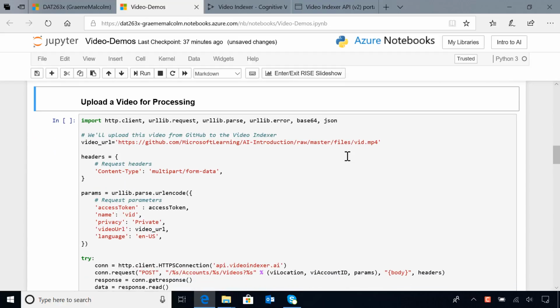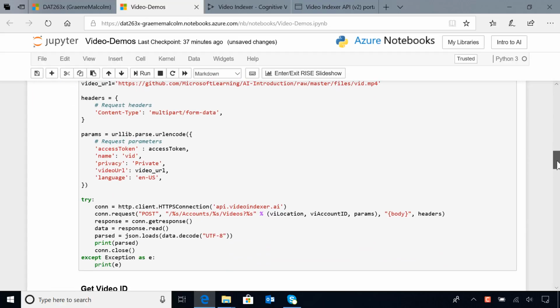And what I'm going to do is upload a video. I've got a video in my GitHub location here. It's just called vid.mp4. It's a video that I've recorded in a room. It's a video just observing what was happening in a room at a particular time. So we're going to grab that. We are going to go and upload that using our access token to authenticate ourselves. We will upload that to our Video Indexer account.